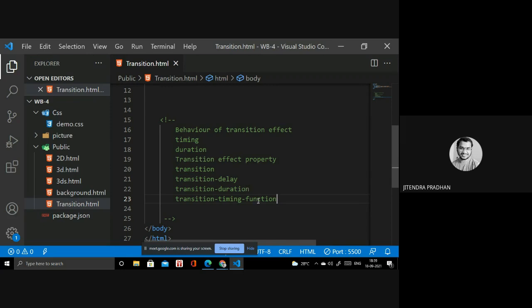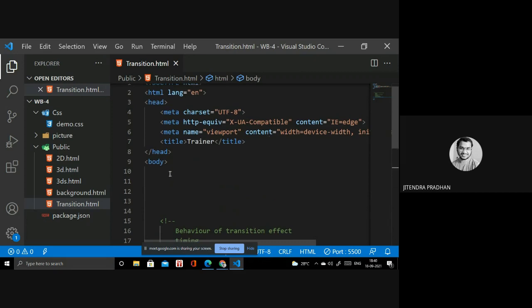I hope you got an idea of what the transition is and how transition effects work, and what properties we have there. Now I will show you a transition effect so you get an idea. First we need to write a div in the body part. Div. Okay, done. Next we have to write CSS.